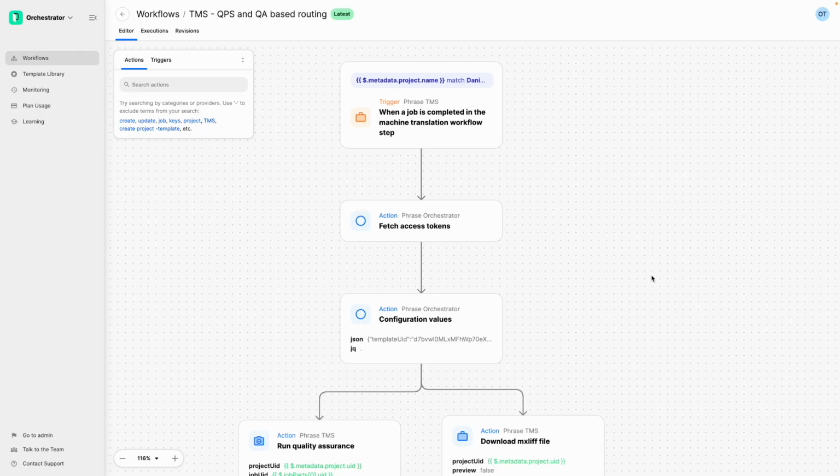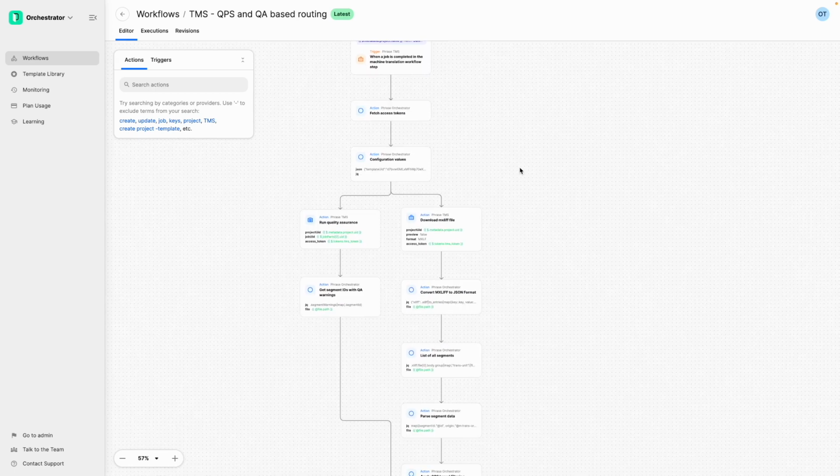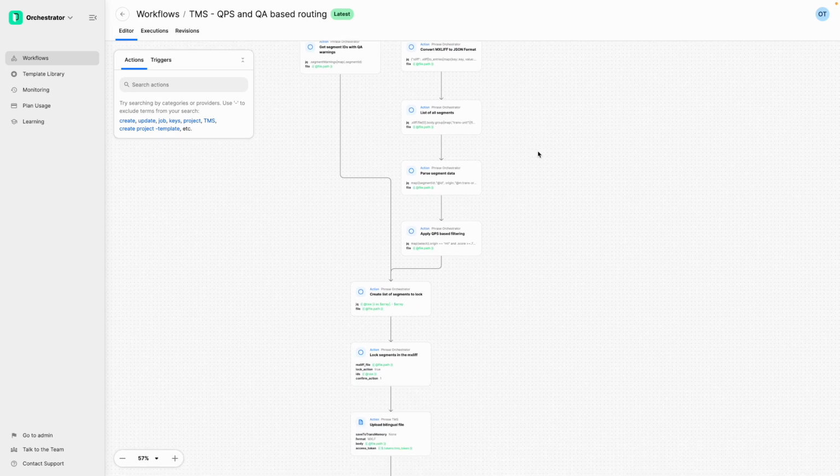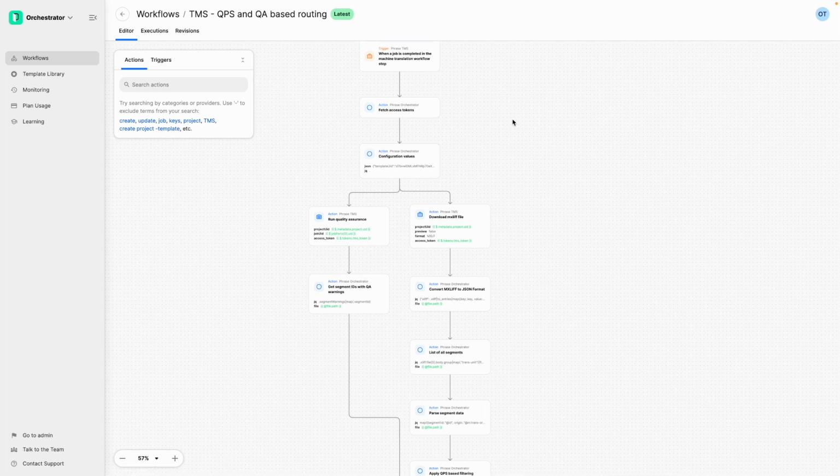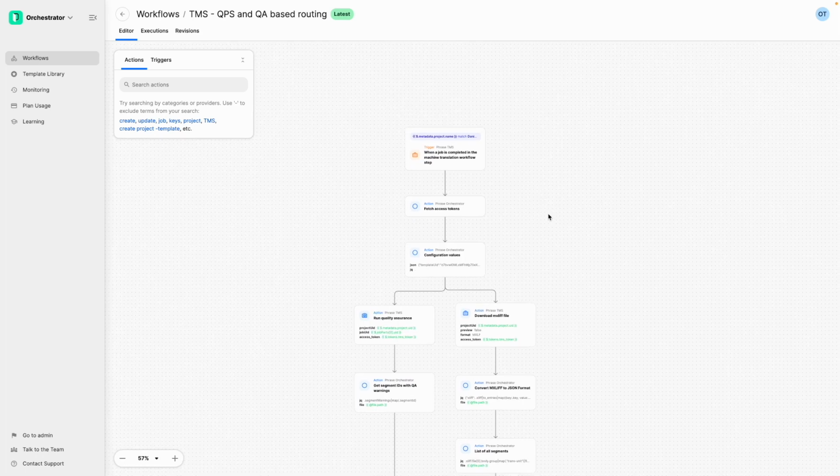Okay, so here we are in the Phrase Orchestrator editor view. We're looking at a workflow, if I zoom out, that I've created already to show you one of the use cases that you can create now that we have QPS and segment level manipulation. So let's actually have a look at that.